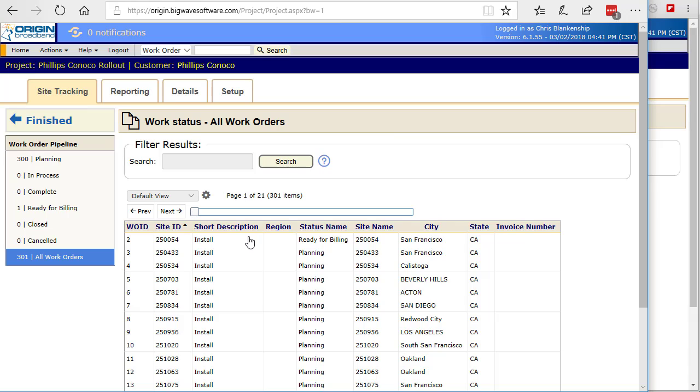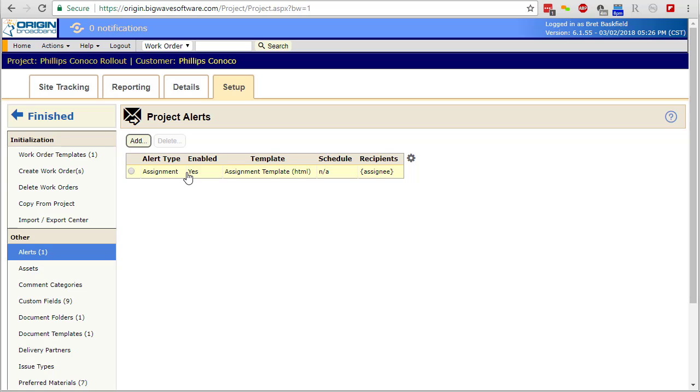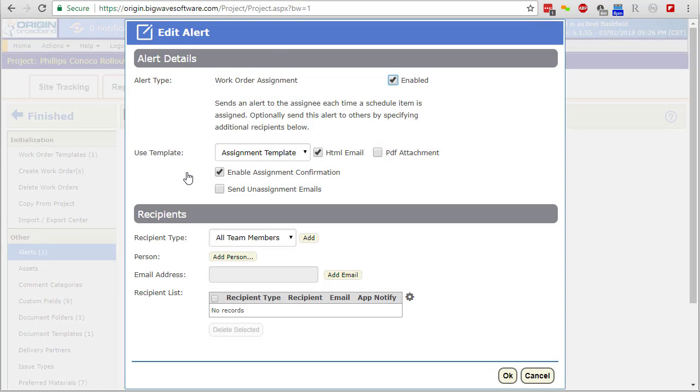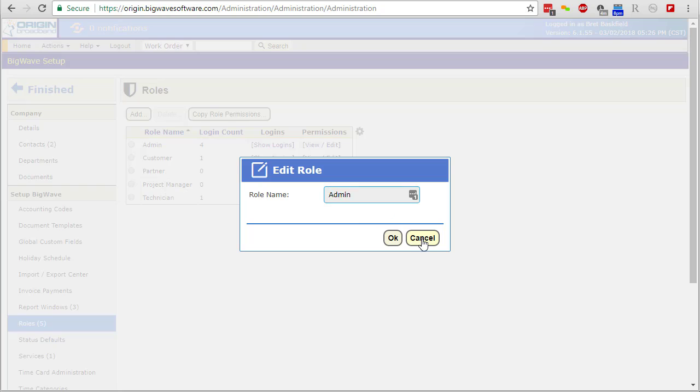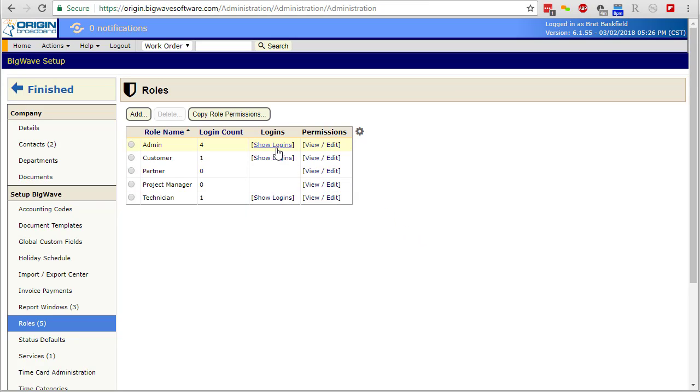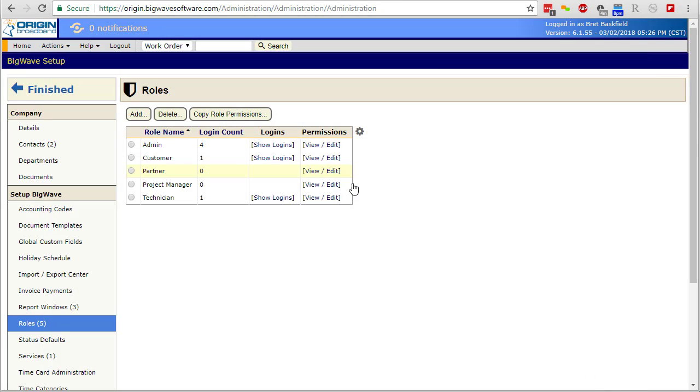Sometimes clicking the row will invoke an edit dialog. Here on the Project Alerts grid, when I click a row, I get an edit dialog instead of going to a new page. On the grid that displays login roles, clicking the row shows an edit dialog to change the name. This grid shows another type of clickable element. Clicking these links shows different dialogs for the same row.